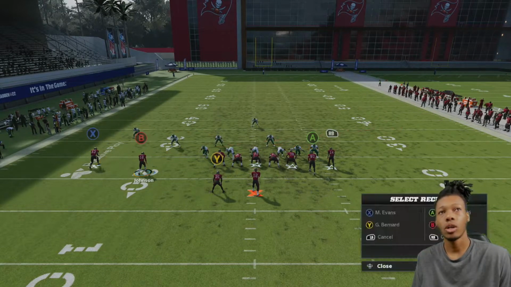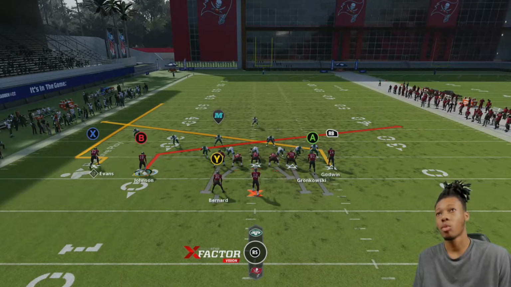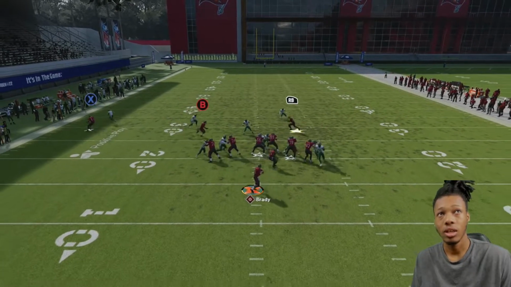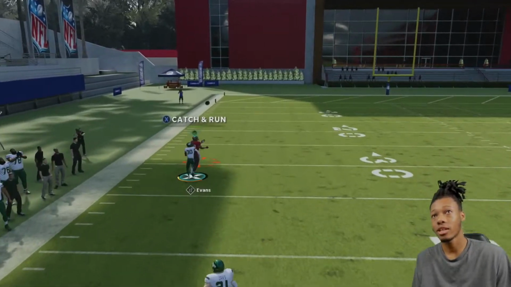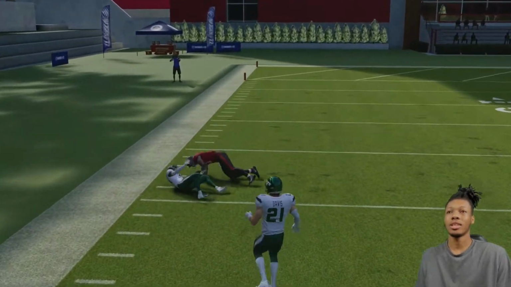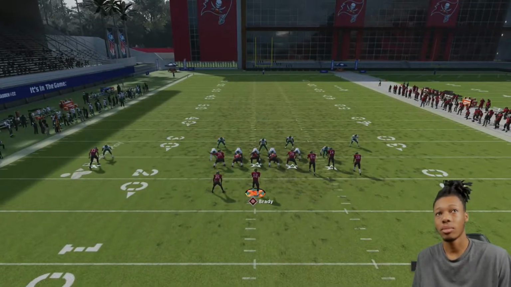What you want to do, you want to smart route your X receiver. As you can see, his route has been smart routed. As you can see, he's going to cook his guy every time, especially if he has some speed. That route just gives him enough space to get over the top each and every time against man blitzes.